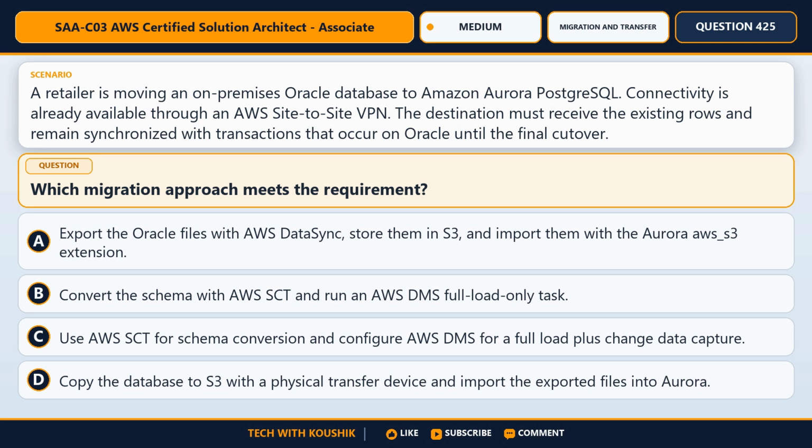Option A. Export the Oracle files with AWS DataSync, store them in S3, and import them with the Aurora AWS_S3 extension. Option B. Convert the schema with AWS SCT and run an AWS DMS full load-only task. Option C. Use AWS SCT for schema conversion and configure AWS DMS for a full load plus change data capture. Option D. Copy the database to S3 with a physical transfer device and import the exported files into Aurora.